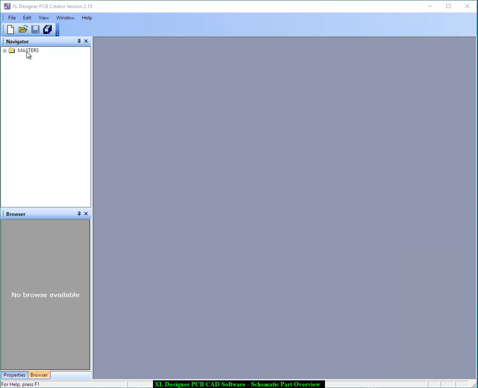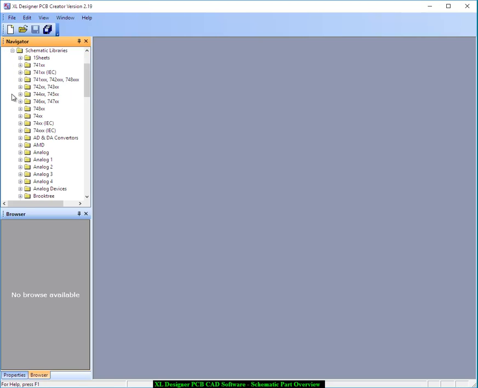So we expand the masters folder, which you'll find up in the navigator pane, and then expand the schematic library folder. This folder is divided down into lots of subfolders, each containing a category of components. So you've got the 74100 series at the top, 741 drawn to a different standard, the IEC standard, and then moving on down, lots of different categories of device, and I'll leave you to expand those folders and have a look through. But what we'll have a look at today are some resistors.